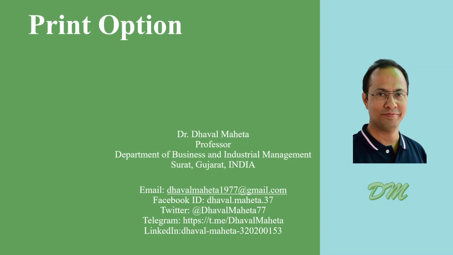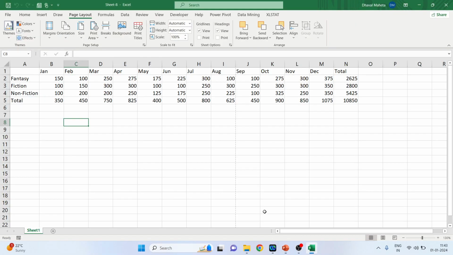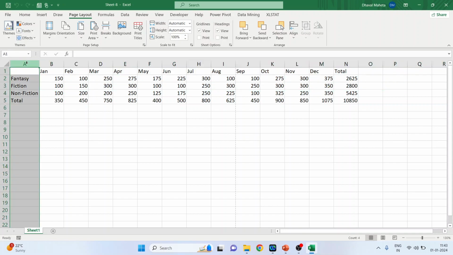This is Dr. Dhaval Maheta, and today we'll understand print options available in Excel. So let's take one data. In this data, in the first row, we have the months, and in the first column, we have the genre of the movie.